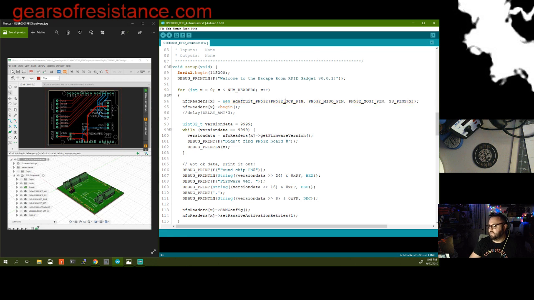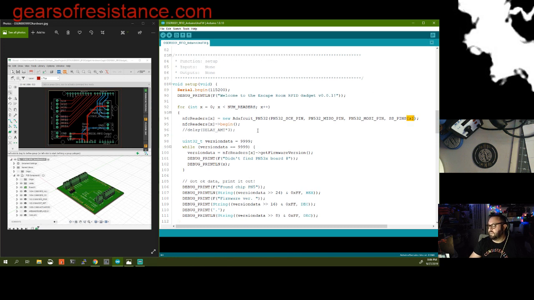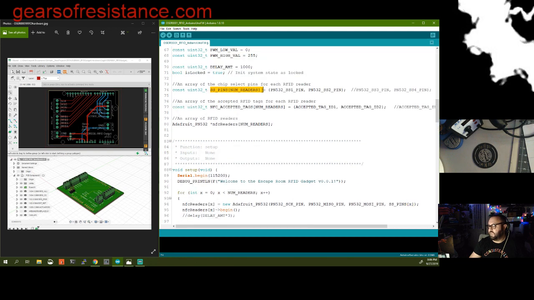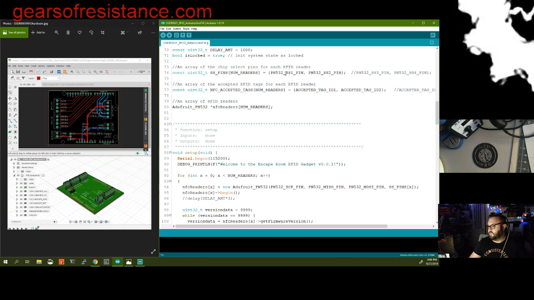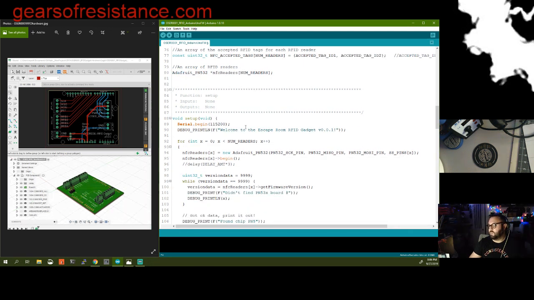I give it these. Again, if I was writing this code and only had 1 reader, I would just go Adafruit PN532, give it my name, NFC readers, and I would pass along all the pin setups. And again, remember, because each device shares the clock, master in slave out, master out slave in pins, those are constant. But because each one has to have its own select, this is where the array comes in. This is why we made this an array up here, and we initialized it with the pin for the first, the second, the third, the fourth reader.